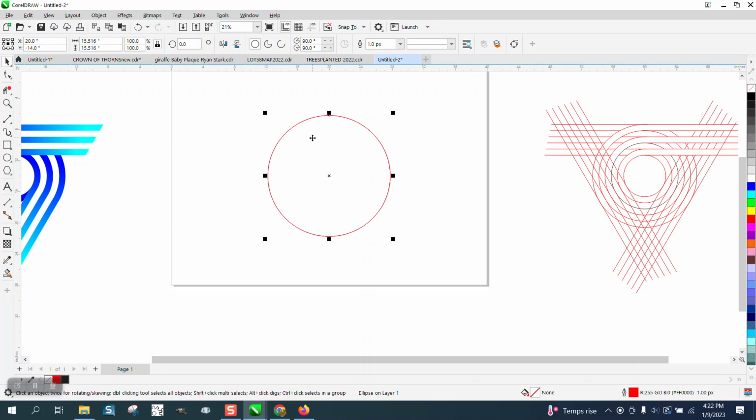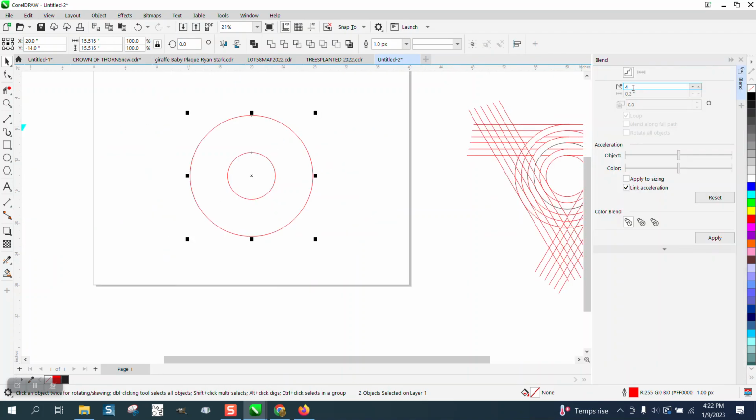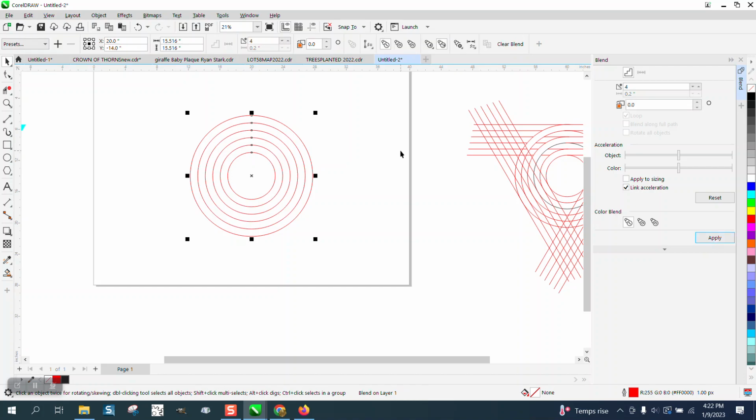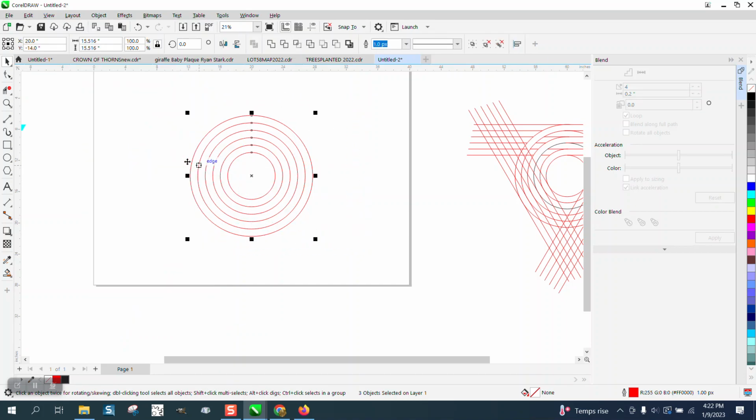I am going to Control D and make a duplicate. While holding down the Shift key, I'm going to bring that in. I'm going to select both of these, go up to Effects and Blend, and blend them 4 times. That's going to give us 6 circles. Immediately, you pretty much need to go and break the blend apart, grab them all, and ungroup them.